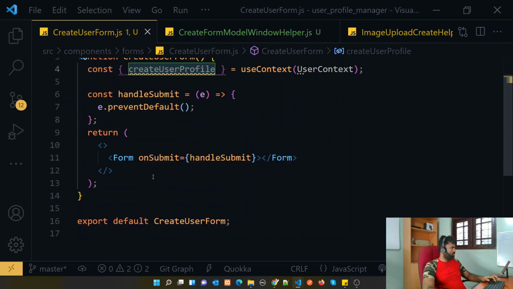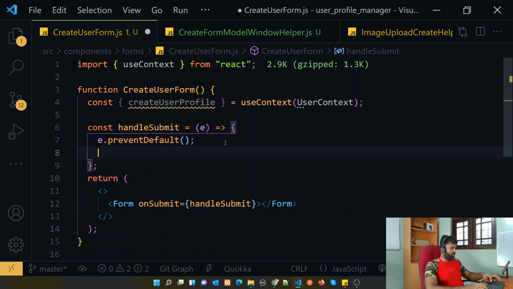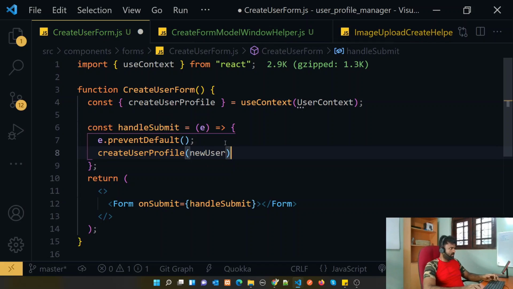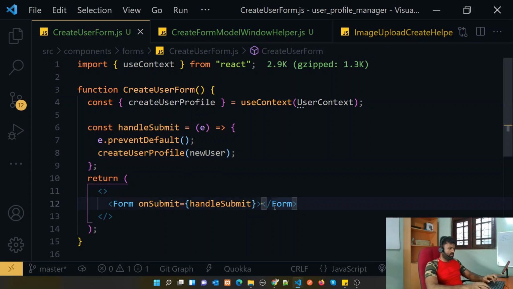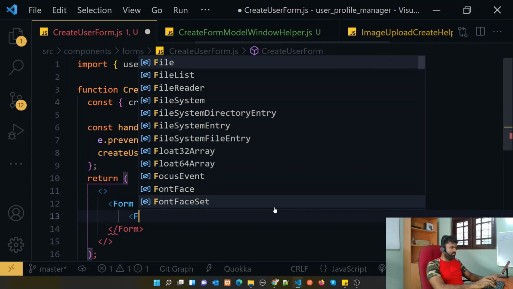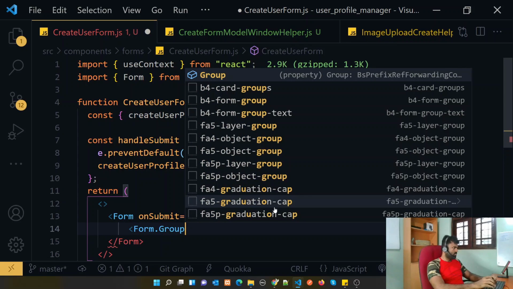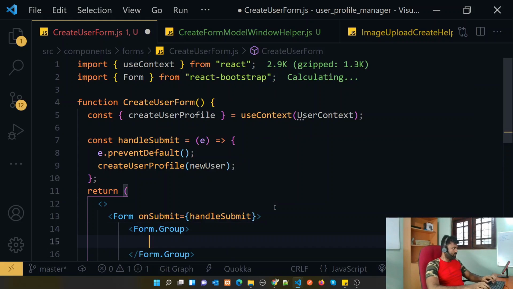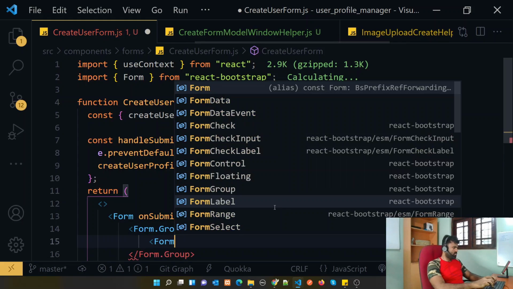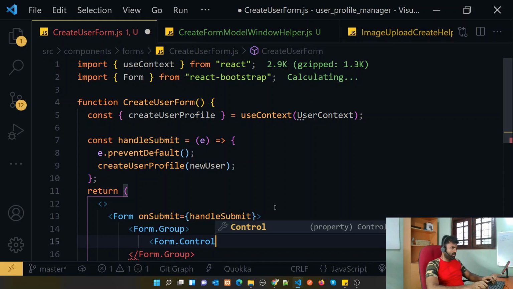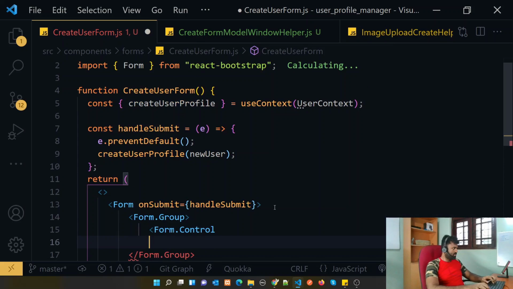Okay, on handle submit we have to use this. Create, let's say new user. Okay, right. On submit, let's create our form. Let's add the form group to here. Say Form.Group. Let's add Form.Control. Let's add our form controls.